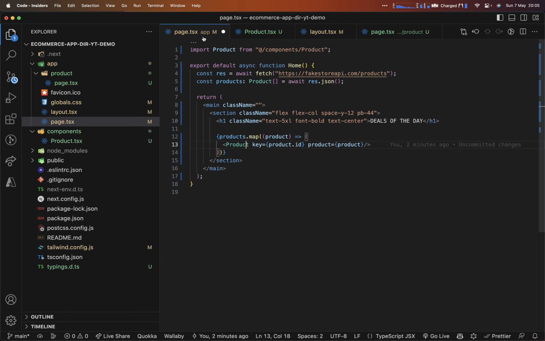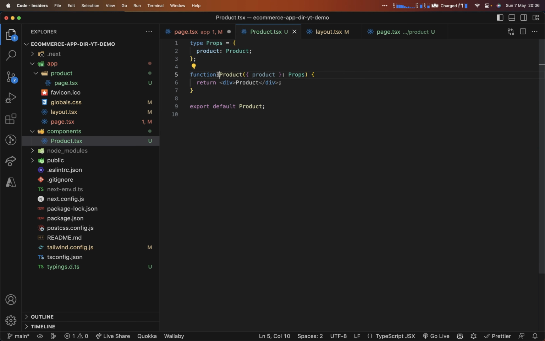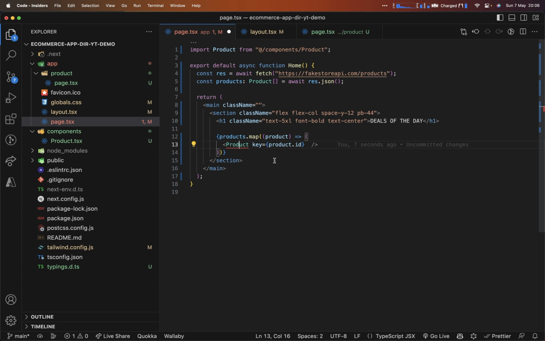Now, if we save this and go back to our app, there's no more error. And the reason we don't see any error is because now it's perfectly typed in. Now, if I remove this product, however, we see there's an error. Now, what's the error? Property product is missing, right? That's the key. It's missing because we defined that we want a product. It's expecting a product now, and we are not sending a product.